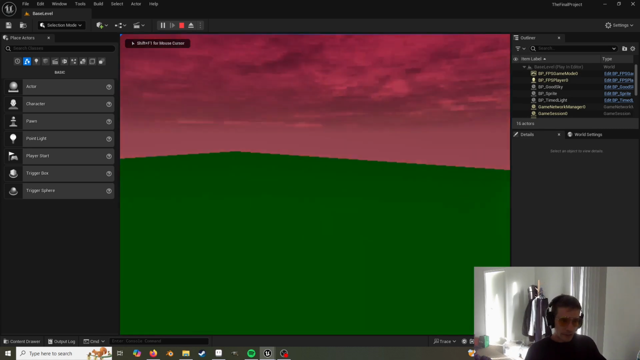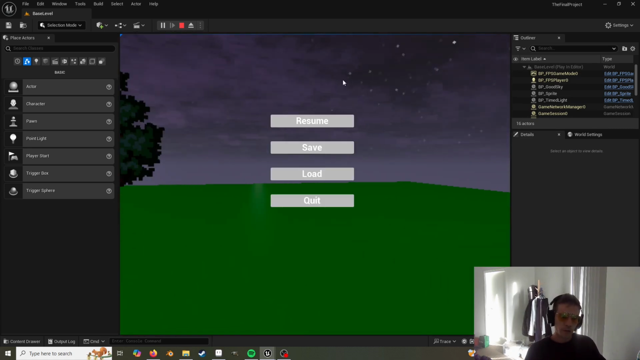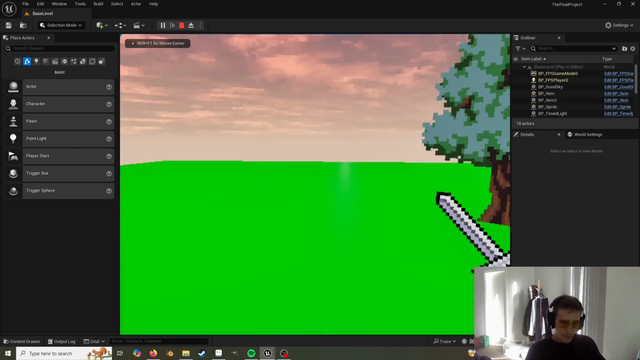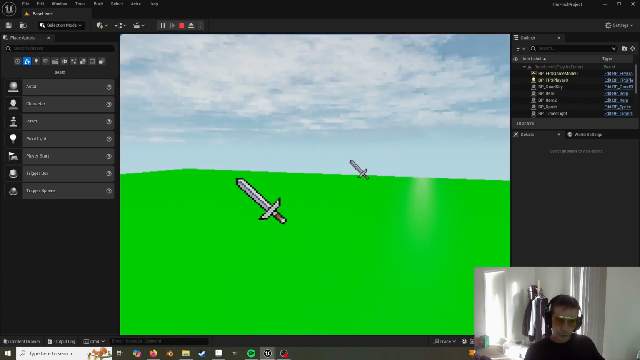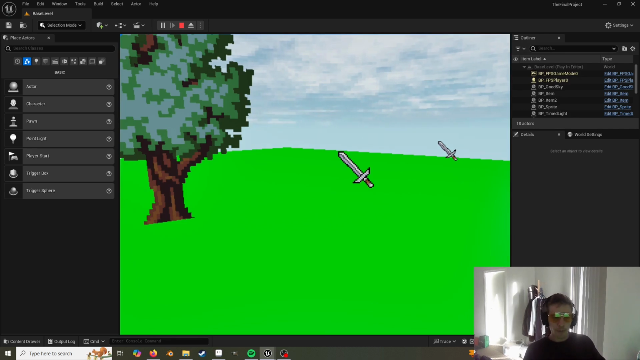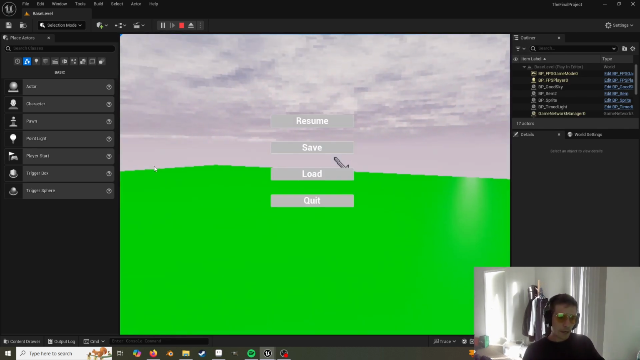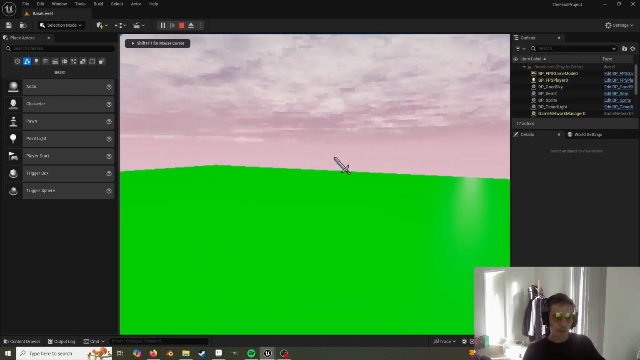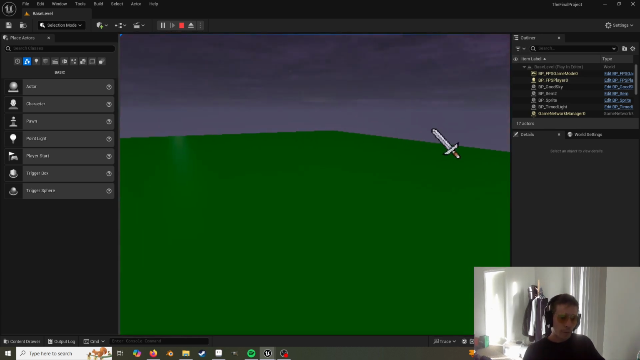Notice how there's no items in the world, but that's because we just load straight into the world. So if we jump back and we begin a new game, this is the level that we originally built, where we have all the items that are untouched. So we'll take one item and we'll save the game, and we'll turn around and we'll load the game, and look, it's not there anymore.